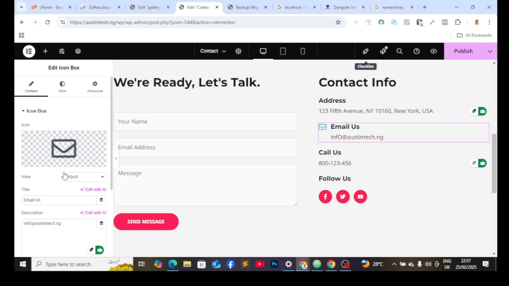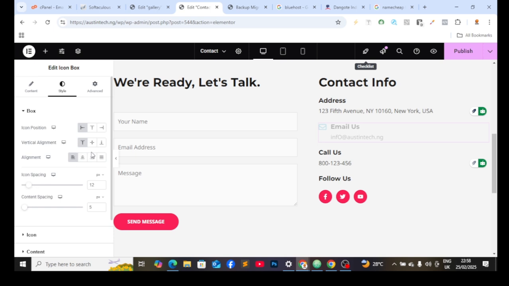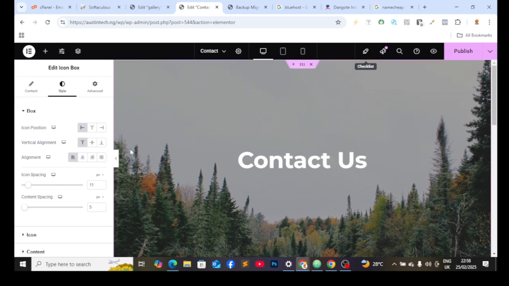As you can see, the icon has entered already. So let's tidy the icon. You can just center everything if you want to center, or leave it there. Give it spacing if you feel like. This is the contact us page where your visitors or users will fill in their details to contact you.